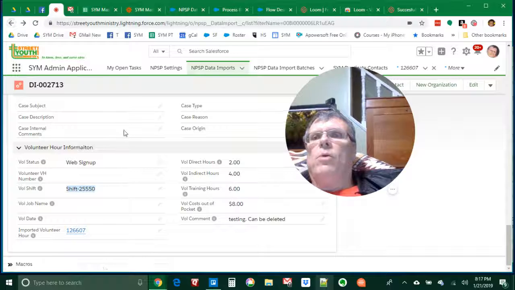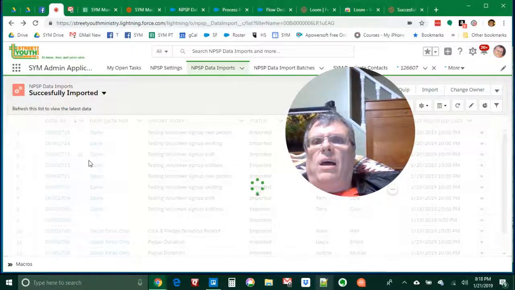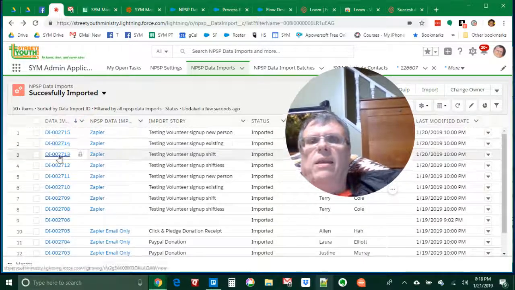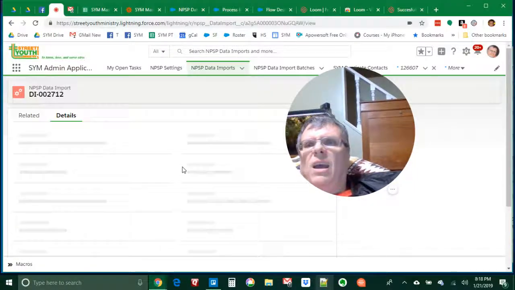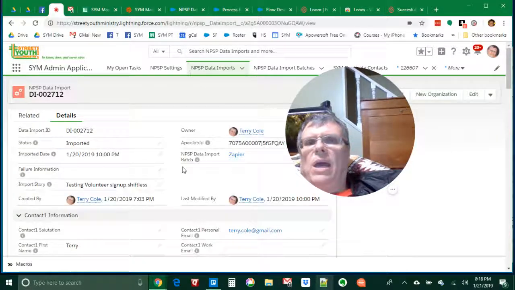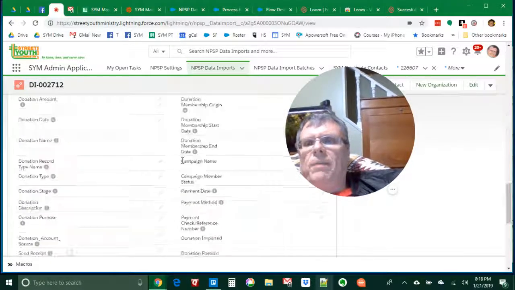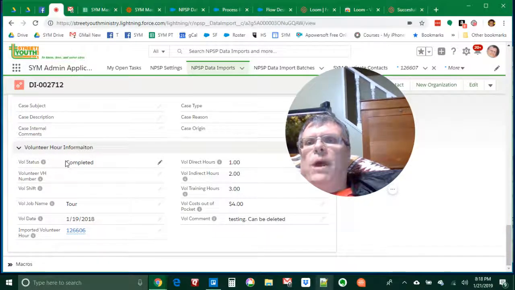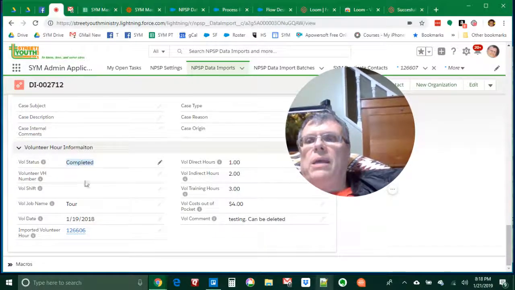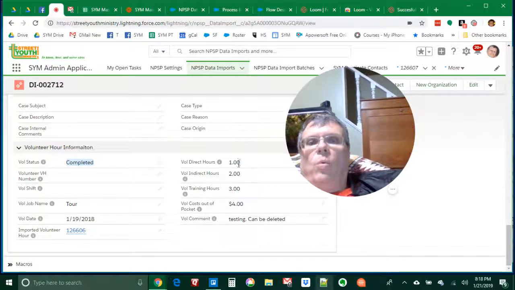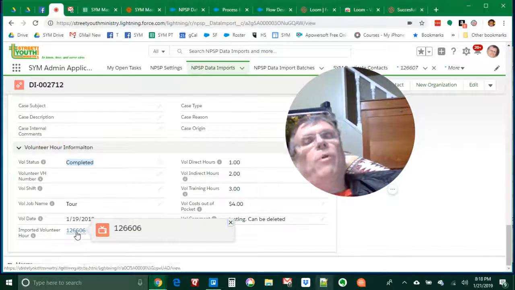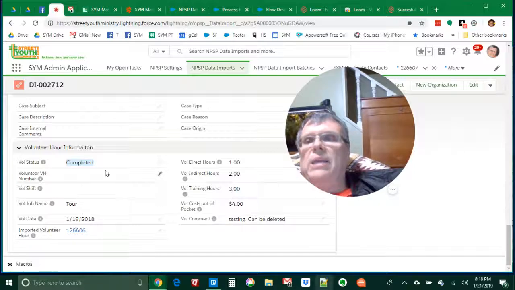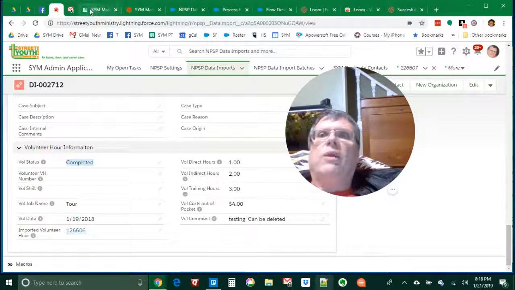Likewise, there's one more mode that I built for myself to bring in volunteer hours, and that is a shiftless sign up. So here we go, looking at it again. If I go down to the bottom, we ask it to create a volunteer hour that's completed for the job name tour on this date with these items, and it's going to have done that, but there won't be a shift, and so that's why it needed the date. So you're seeing the three different ways that it works.